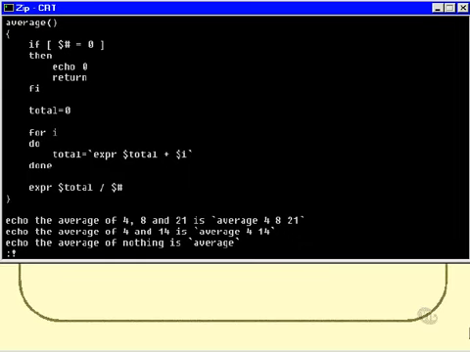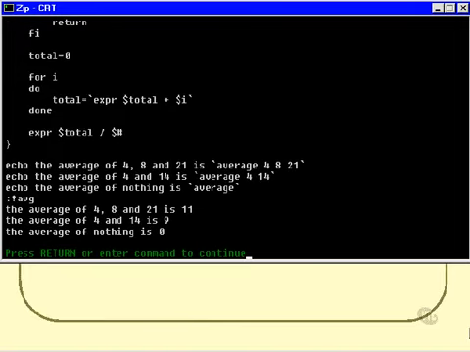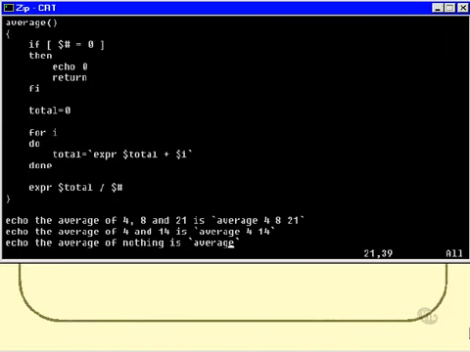So let's run that and find out. It should work. The average of 4, 8 and 21 is 11, and that is correct if you do your mental arithmetic. And the second one, the average of 4 and 14 is 9. Well, that's pretty obvious. And then the average of nothing is 0. So that case is working as well.